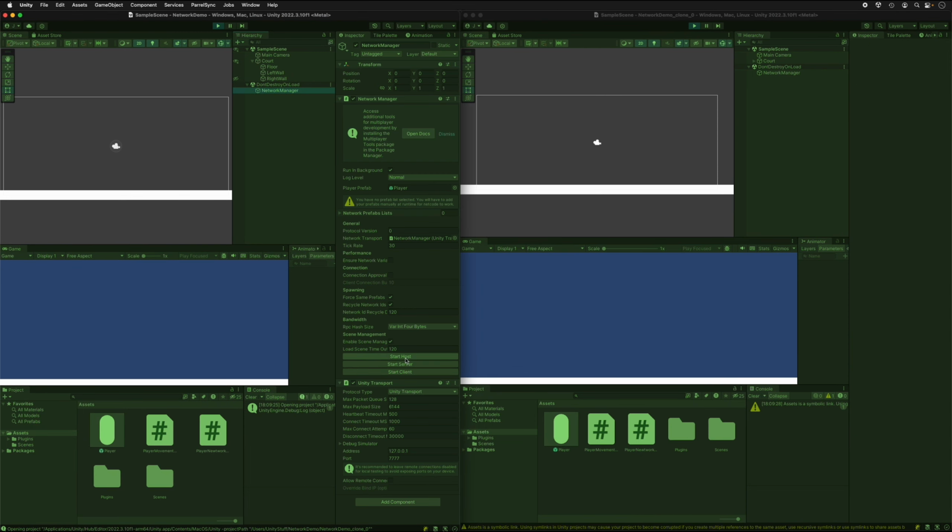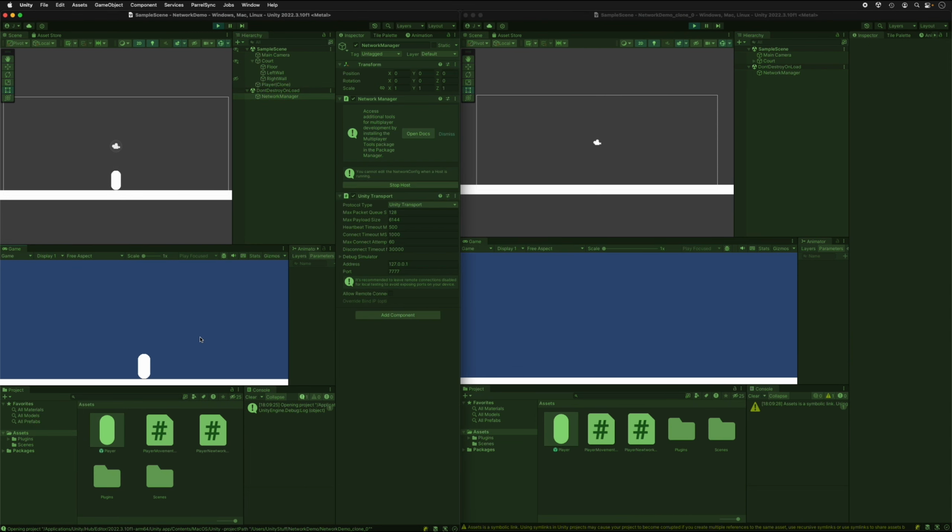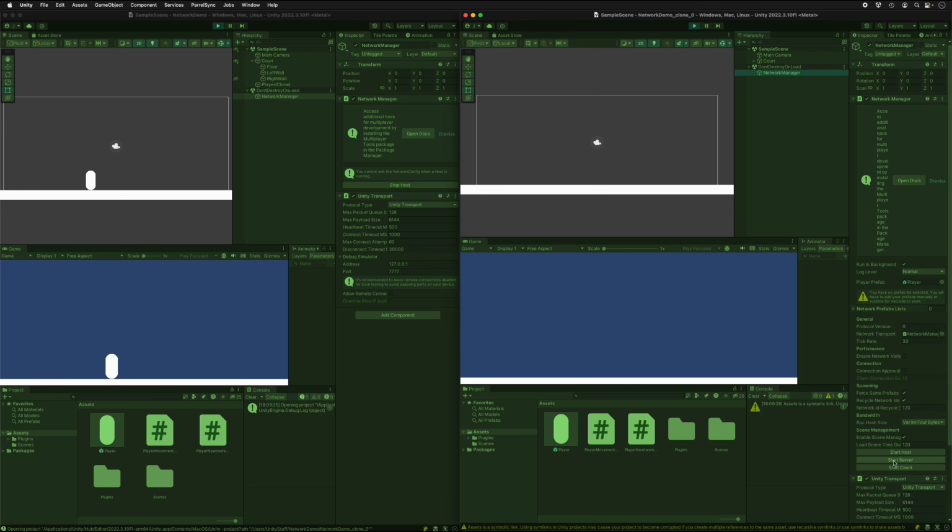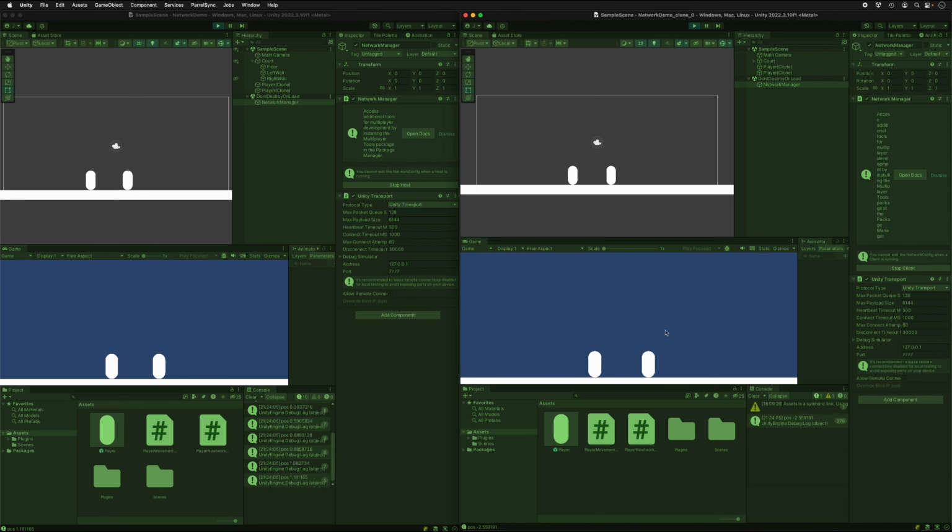So we will start the host on this one and move this out of the way a little bit. Start the client on this one. And we can see that we have two of these in sync. I did put a debug logging message in there. So I'm moving the one on the right here, right? But it is syncing on the left. So this is the second player.